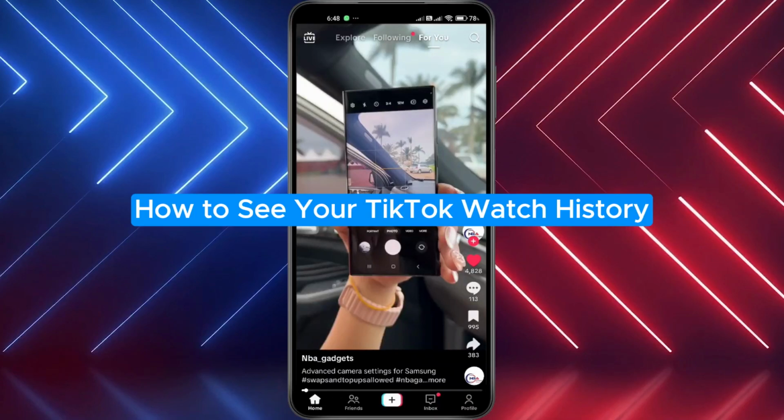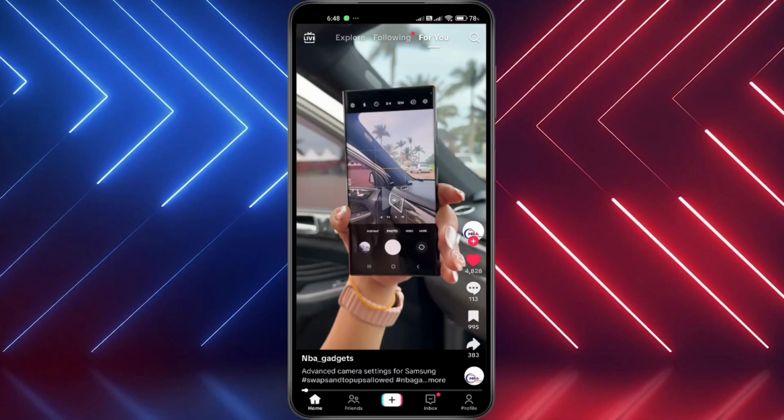How to see your TikTok watch history. Hey everyone! In this quick tutorial, I'm going to show you exactly how to view your TikTok watch history. So if you've been trying to find a video you watched recently, follow along step by step, and you'll be able to track it down.